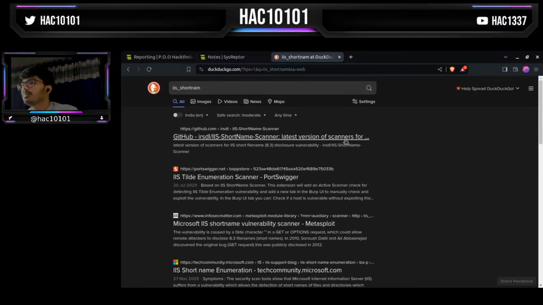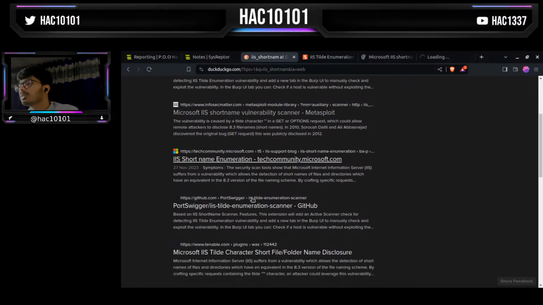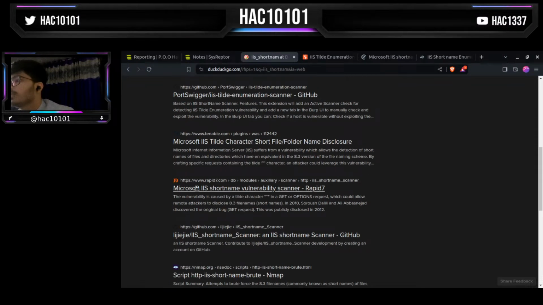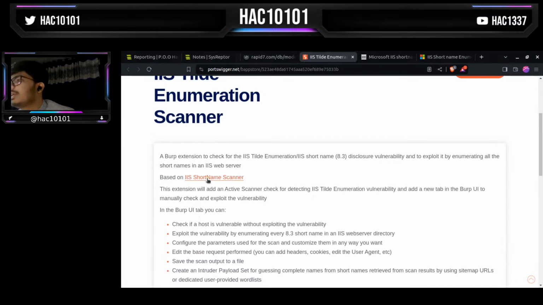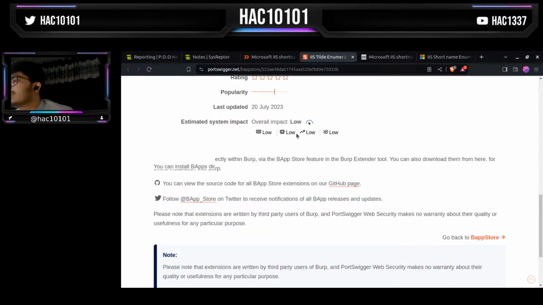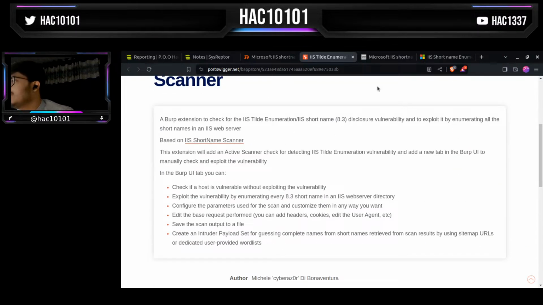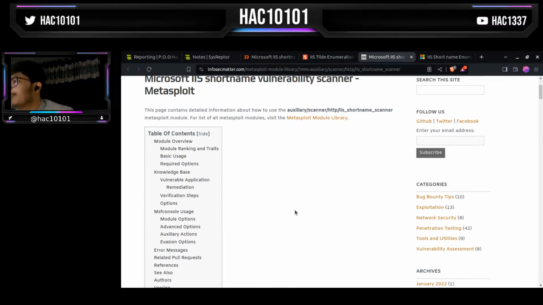The short name. Innovation. Is there any advisory or not? Short name enumeration. I'll probably open all the reports. Exploit the vulnerability by enumerating every frequency, short name, blah blah blah. Is there a CVSS scope or anything? It's basically an enumeration, so it shouldn't have a lot of impact.